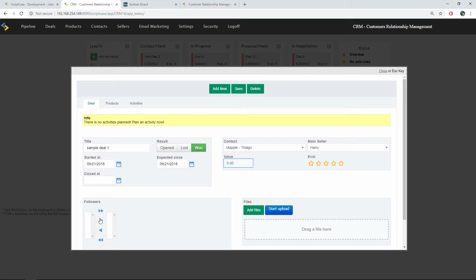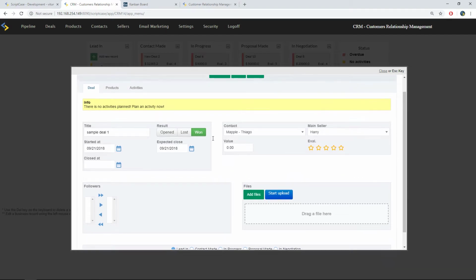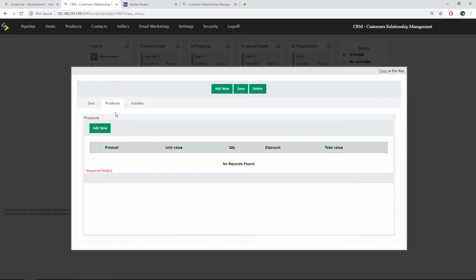and here we have the followers of this opportunity. Once we save, we will be able to set up here followers for this opportunity, and here we can also add some files and the default status of the lead. For example, if we have 5 pre-made status, but you can add more, or keep one if you don't want. Okay, and then we have the products here.